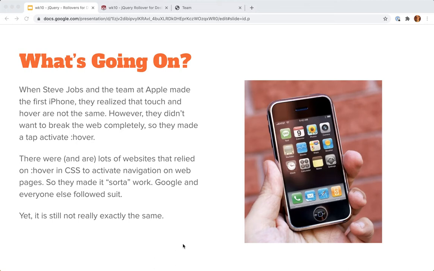And they realized that this CSS hover pseudo class is used a lot, especially in navigation. You have a drop-down navigation: you hover over the menu item and it drops down a menu. A lot of these websites are going to break if they don't do something about that. So what they did is they made a tap activate the :hover pseudo class.